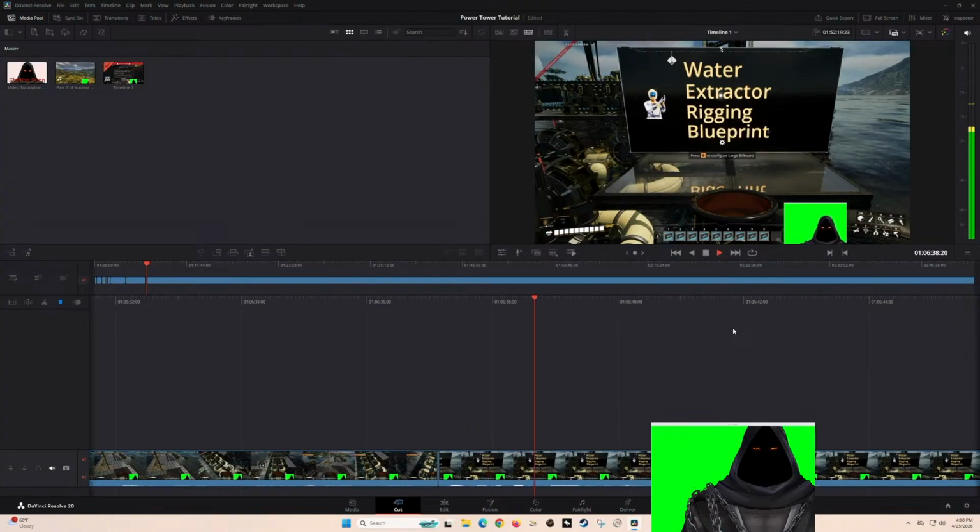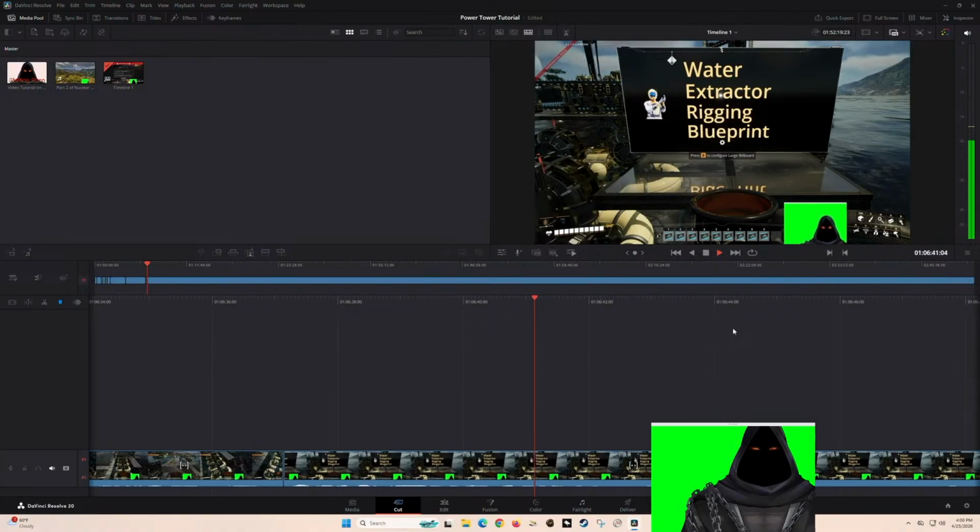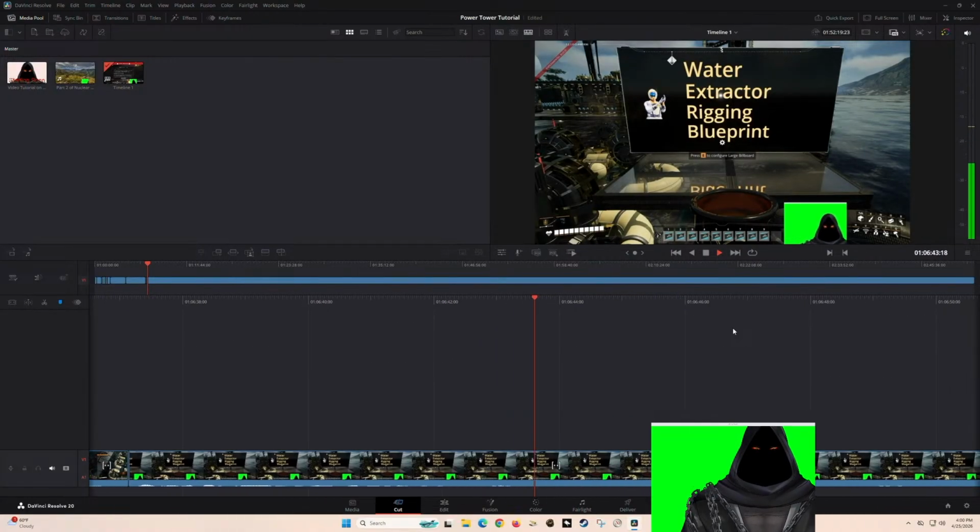Alright, so the next part of the tutorial is the water extractor rigging blueprint setup.